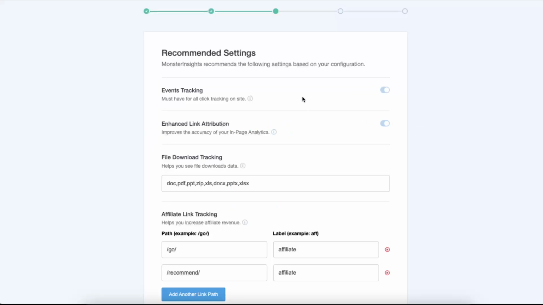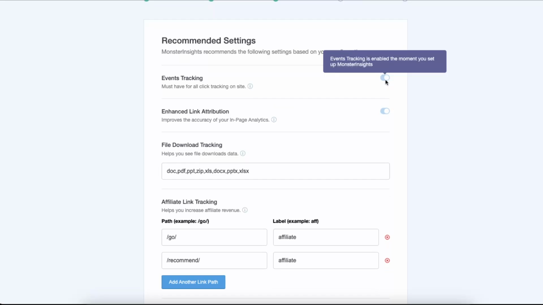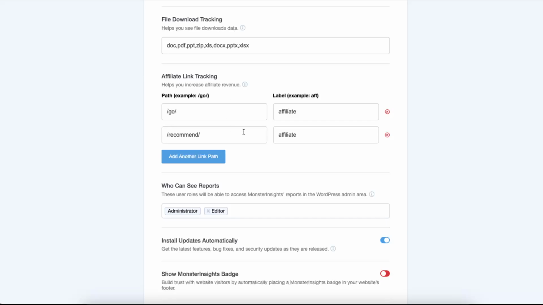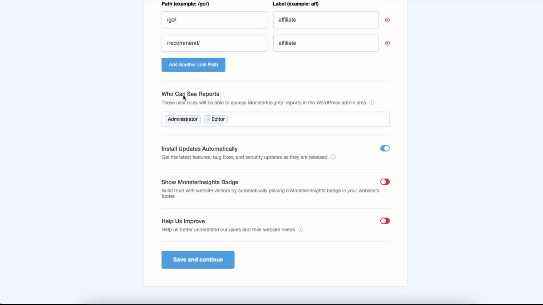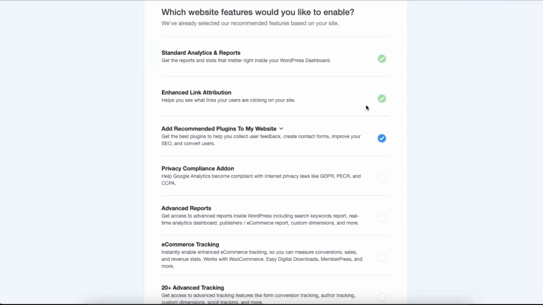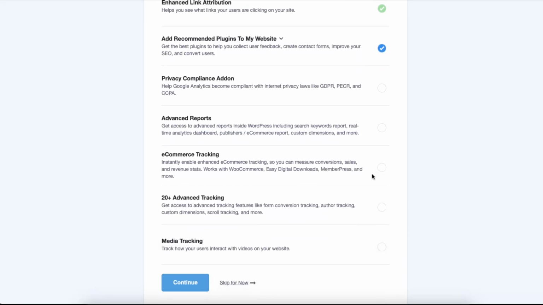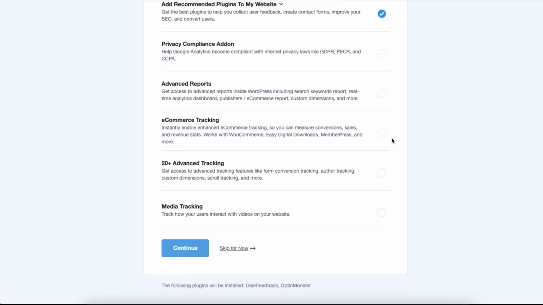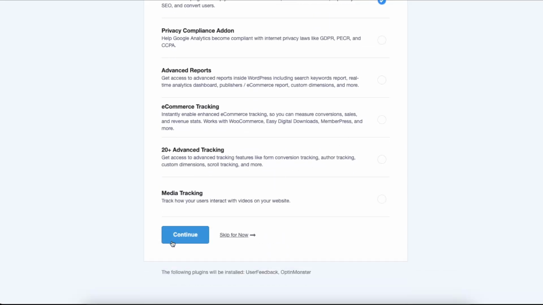Now we need to do some recommended settings. So this is a must-have: events tracking, enhanced link attribution, file download tracking, affiliate link tracking, who can see the reports, updates automatically, and some show MonsterInsights badge, so you don't want it, and help us improve. Let's just save and continue. Which website features would you like to enable? So you just want to choose which ones you want. Some advanced reports maybe. I'm just gonna leave it like so.